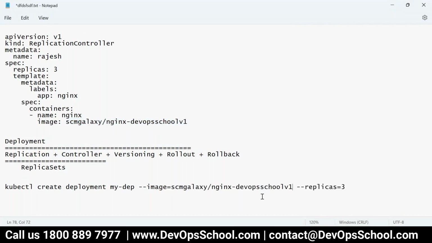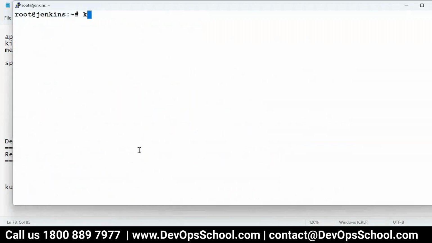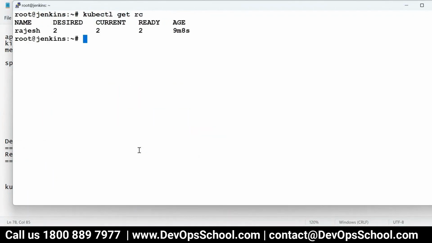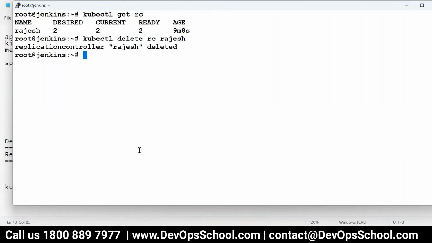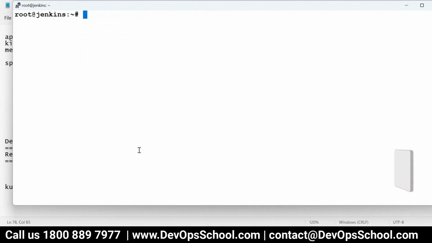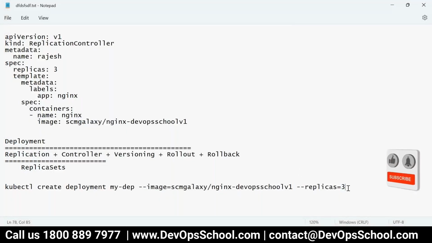And how many replicas do you want? 3. Before that, because I have only one worker, I'll delete the RC. So let me delete the RC. kubectl get rc, and kubectl delete rc. Which one? Rajesh. So done. Now all the pods have gone, because if you want the pods to be gone, you have to delete the base itself, that's the RC. Okay.